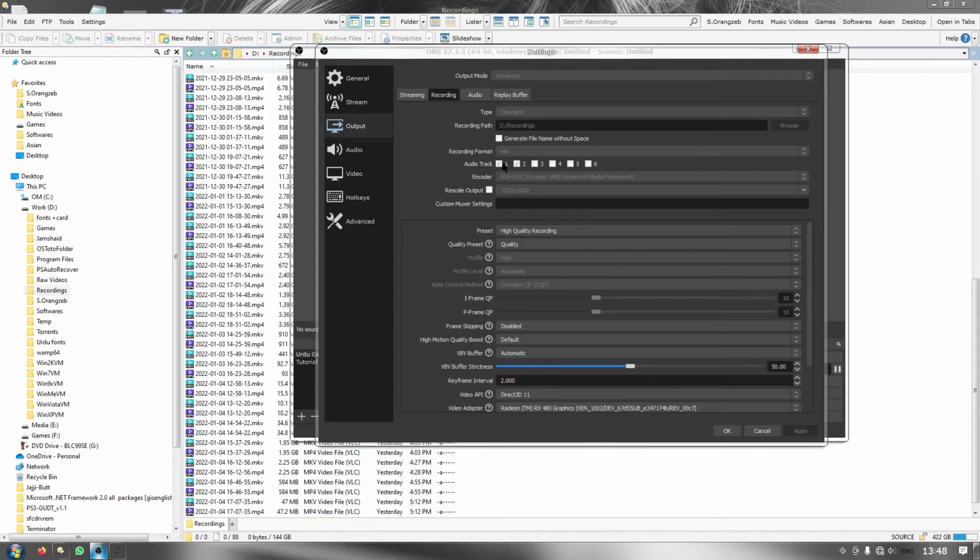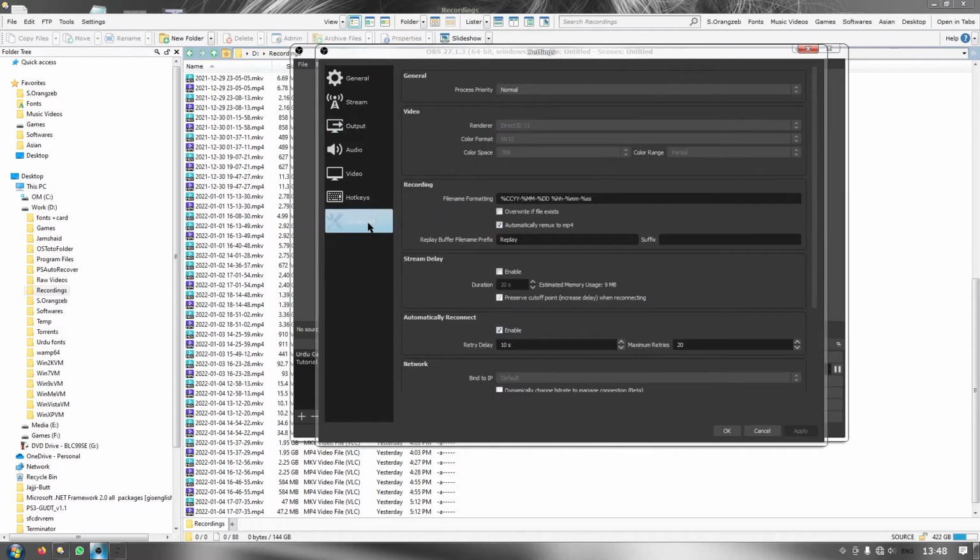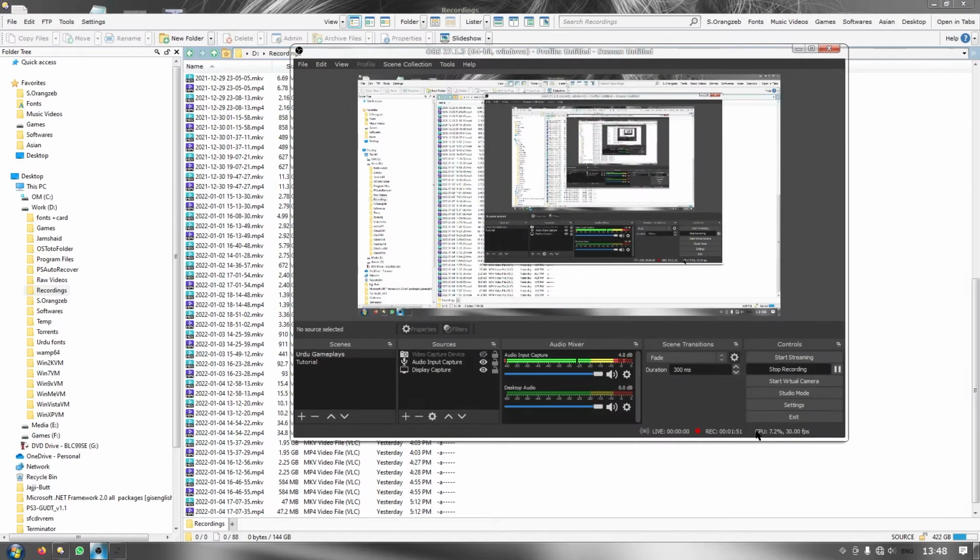recording format. Next thing you need to change is go to the Advanced tab, and from there make sure you click this Automatically Remux to MP4. What this option will do is automatically convert your MKV or FLV to MP4 once you stop the recording. And let me show you an example.